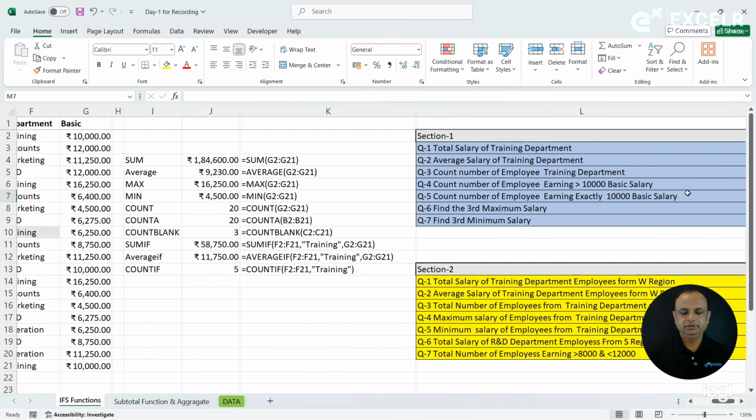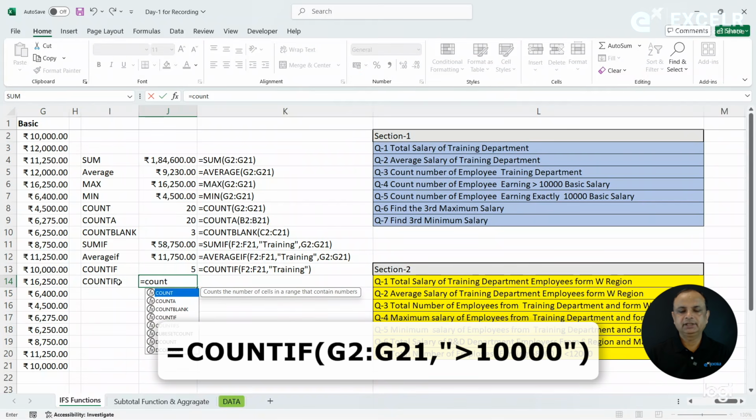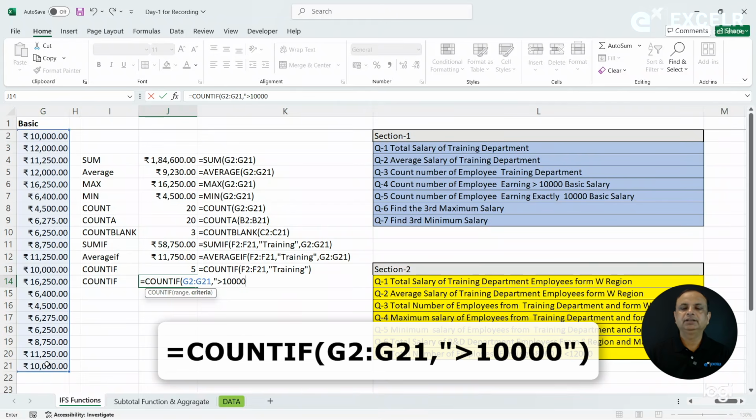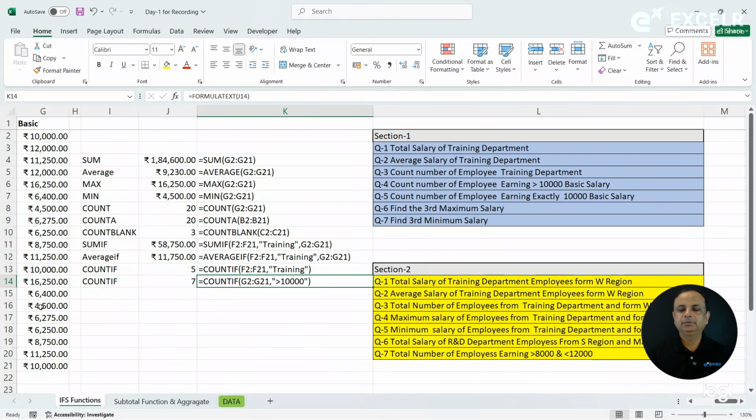So we can go for COUNTIF once again. Right here COUNTIF. The range we can give here all the basic salary, and inside that we want to count only those employees earning greater than 10,000, and we can close the bracket right now. And here we come to know that total we have 20 employees. Out of 20, 7 are earning greater than 10,000 rupees. Now the question number 5 says count the number of employees earning exactly 10,000 rupees. So this also we are going to count the number of employees with one condition, then the salary should be exactly 10,000. So let's see how we can do that.